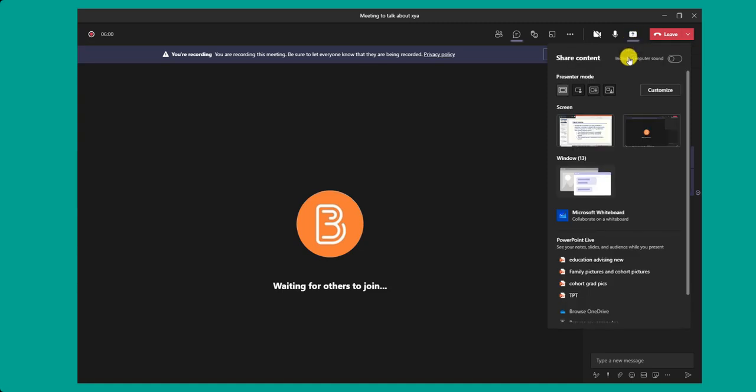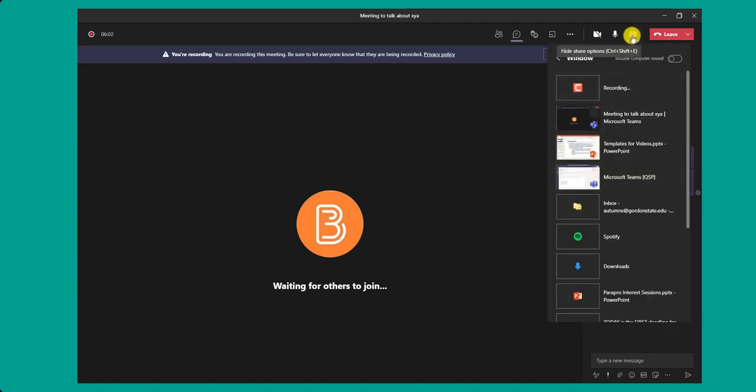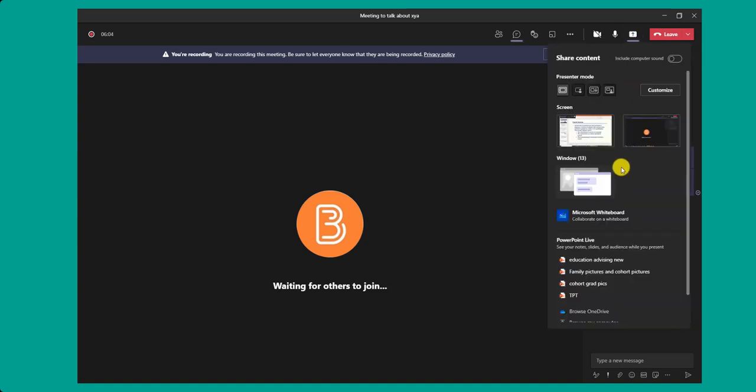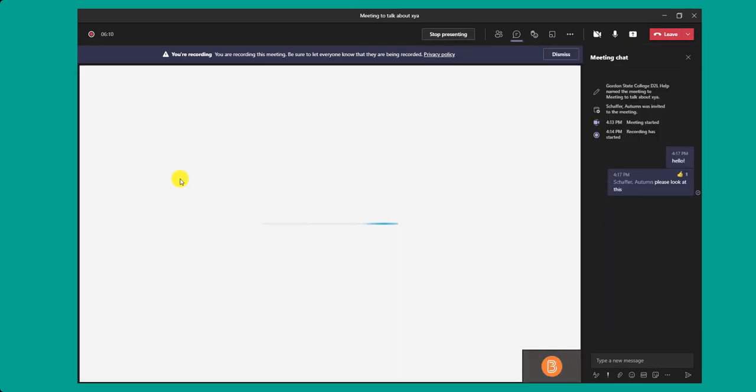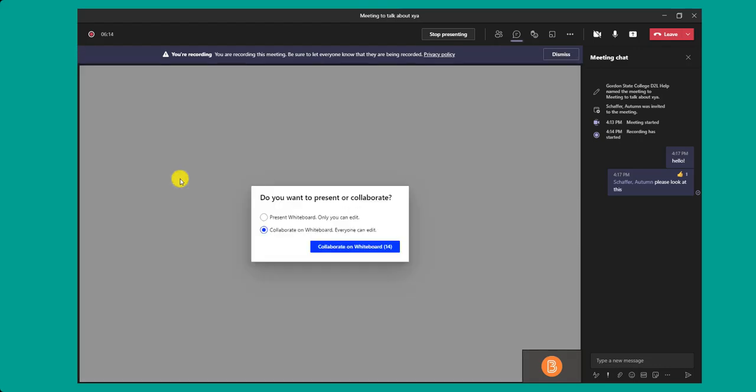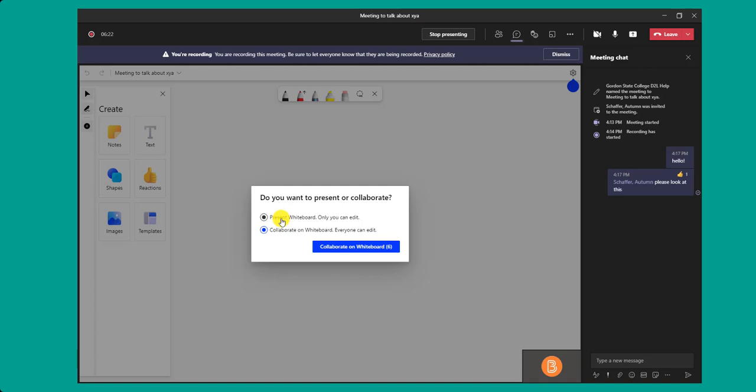Next is the whiteboard tool. So you can choose this whiteboard, and it essentially gives you just a space to write on. It will load your tools. You also get the option of if you want to just present it to where only the other people in the session, the audience, can just see it. They can't actually interact with it. Or you can have it to where they can collaborate on it with you.